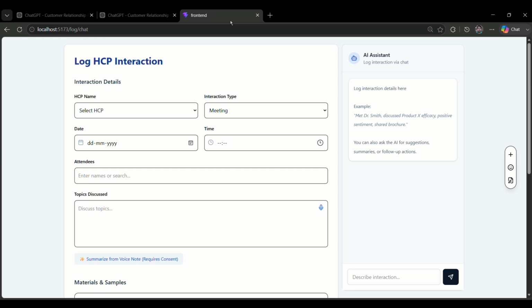In this project, I have used React with Redux for the front end, FastAPI for the back end, PostgreSQL as the database, LangGraph for AI orchestration, and the Groq API for using the Gemma LLM. I will first demonstrate the application and then explain the project architecture and source code.